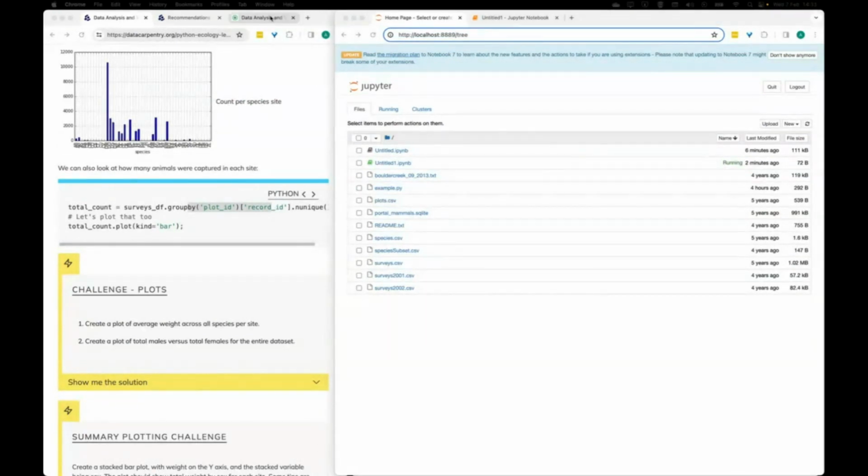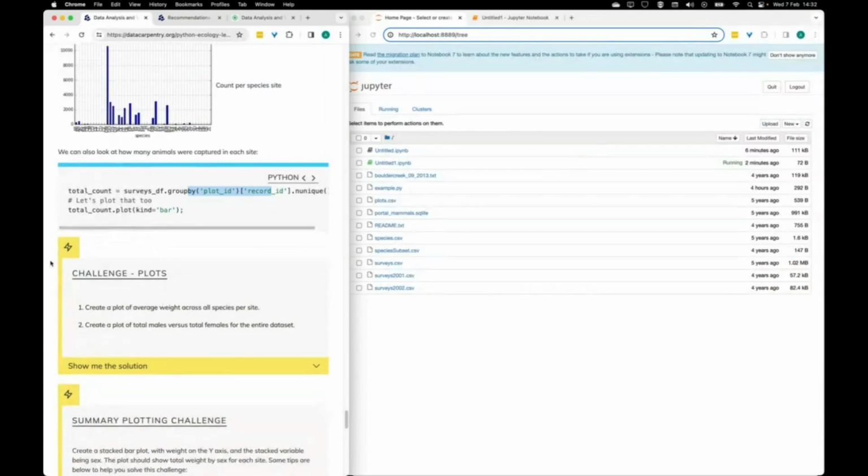Then try out this next challenge with a plot of average weight across all species per site, and the second one, a plot of total males versus total females for the entire data set. So that'll take a little bit of time, giving you a chance to play around with the logic of the selection of data and the plotting.